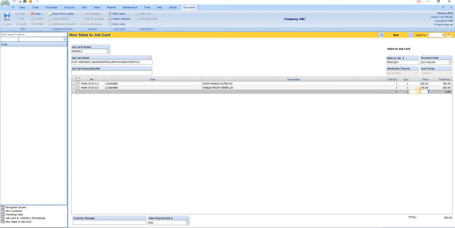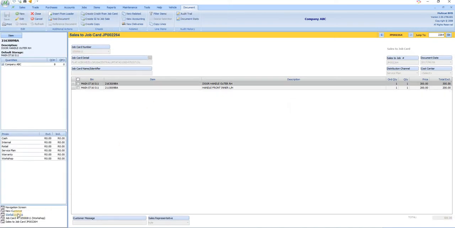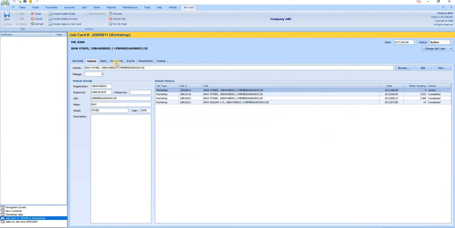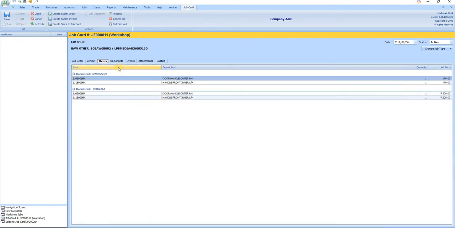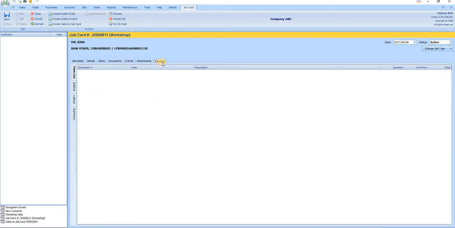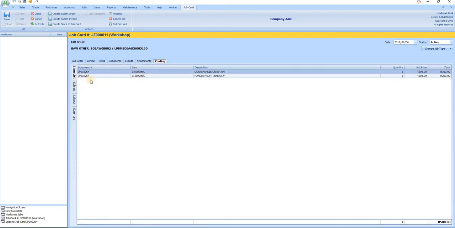At this stage I'm going to go ahead and click save, and if I go back to our workshop job and go to items, you'll see the items are now on the job. I know it shows you twice. The reason being is that there's two documents that are created. One's a sales to job card, which does the accounting, and the other is a goods issue to job sale, which is the goods movement document. Alright, so now you'll see if I go to costing, the items are now under the item list chunk.